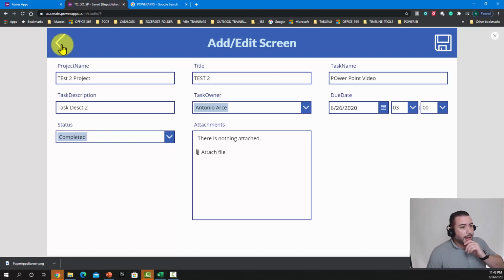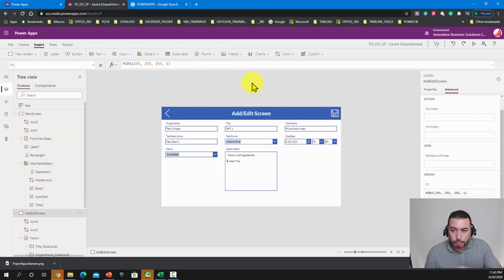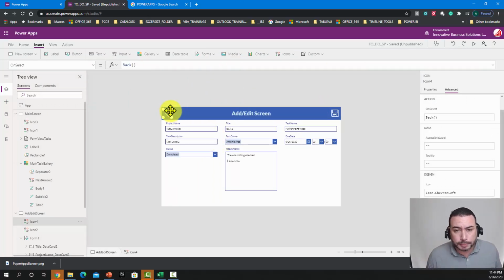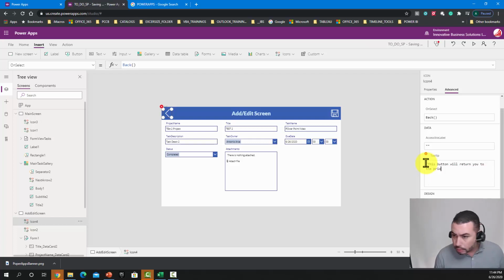Now, this is one tip I'm gonna add. As you can see my cursor here, I don't know what these buttons are gonna do. So what you may want to do to each one of the buttons or fields is maybe add a tooltip. A tooltip is one of the properties of this control. You can go to advanced, right? First select your icon, then go to advanced, and here you're gonna see a property called tooltip. And you can say this button will return you to the previous screen.